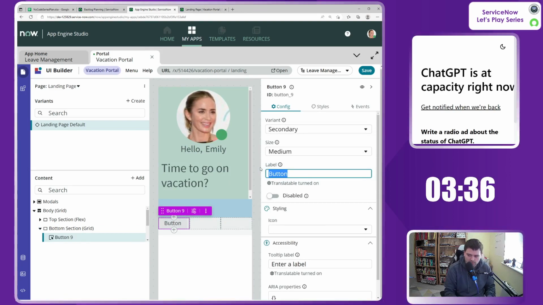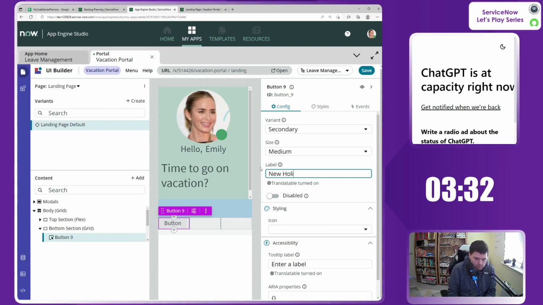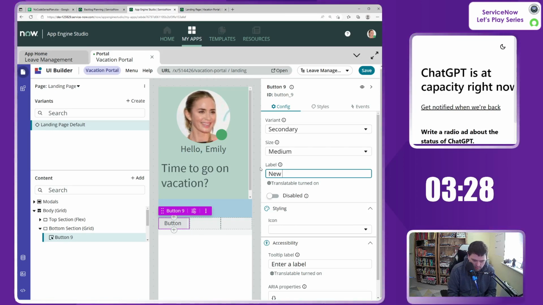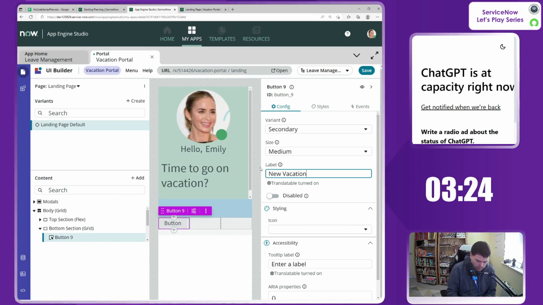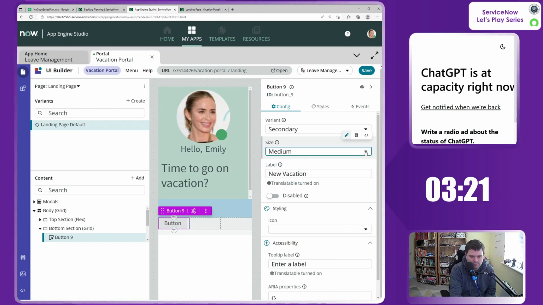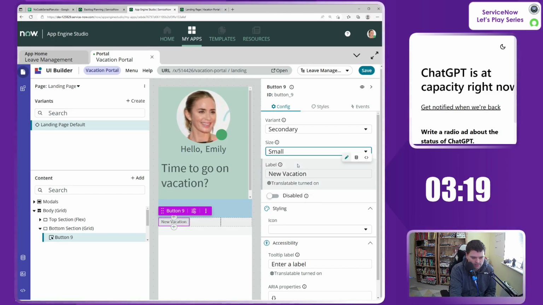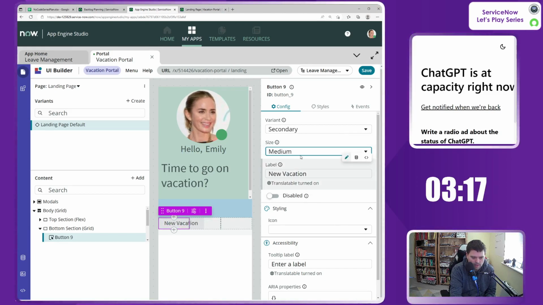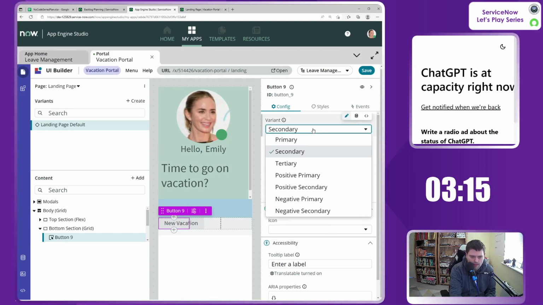Label. So what do we want to call it? So we want to call this new holiday vacation. I've been saying vacation, so new vacation. Let's just call it that. Size of the button, we're going to have to play with this, but let's just start with medium and see where we go from there.